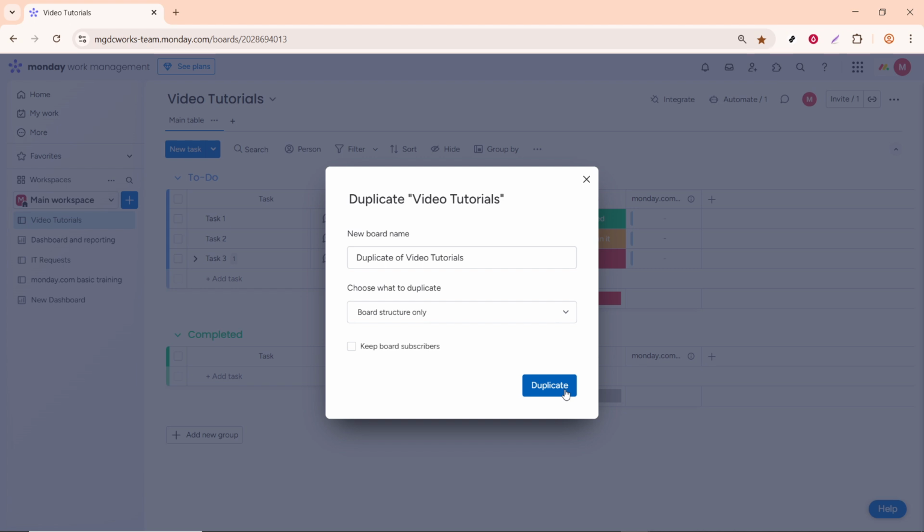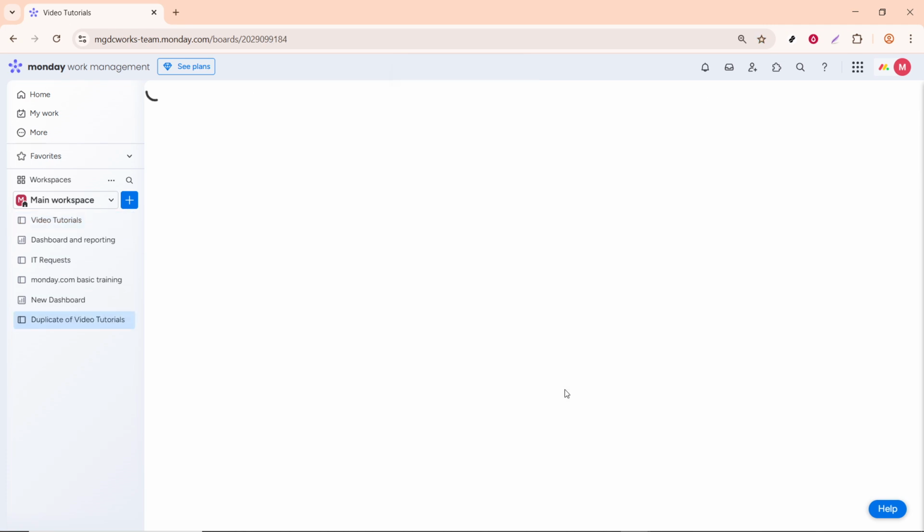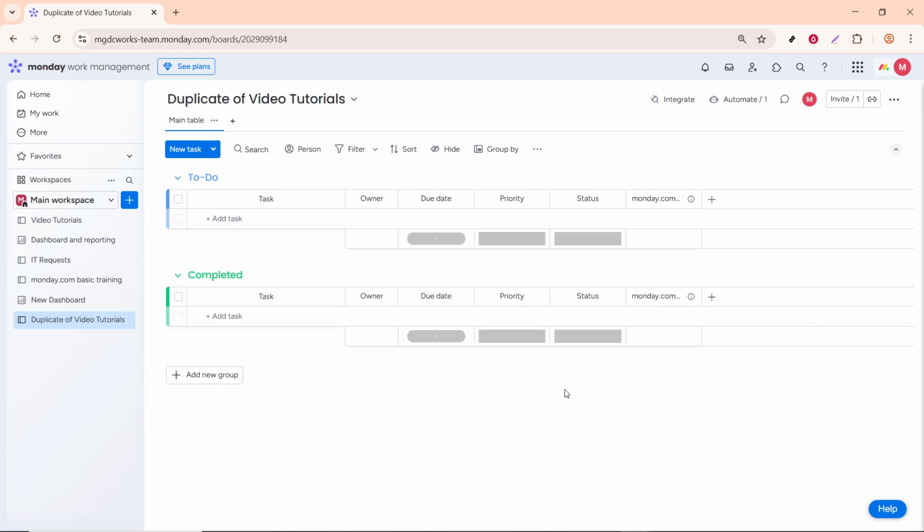Finally, once you've made all these selections, go ahead and click on Duplicate. This button will finalize the creation of your new board, preserving all selected settings and preferences. With that, you now have a fully duplicated board ready for use, mirroring the structure and elements that you opted to carry over. And there you have it. We've just successfully copied a Monday.com board, making it ready for your next project or task setup.